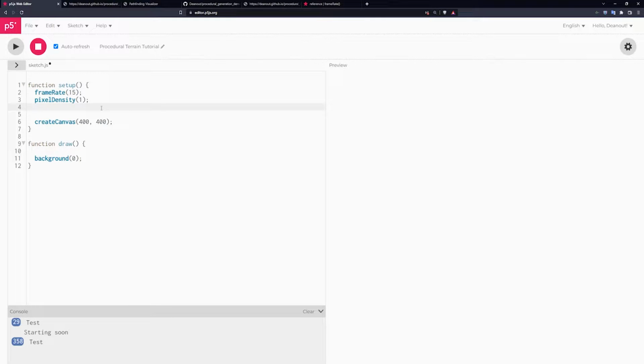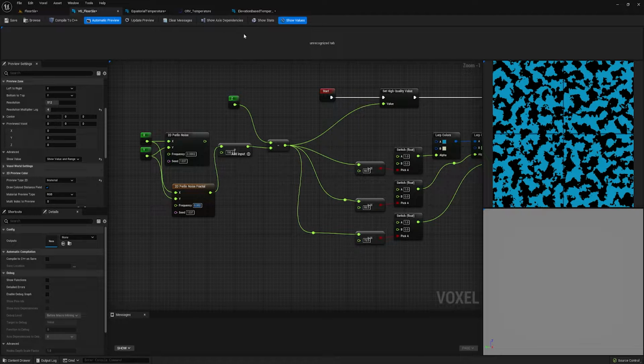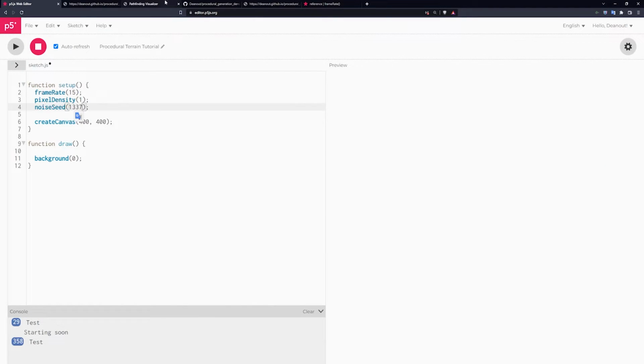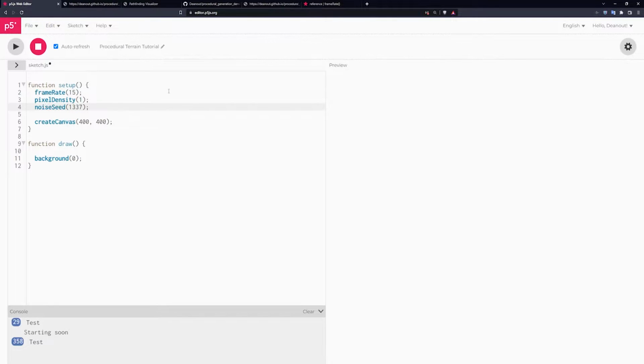So what we can do is set the noise seed for P5.js by just calling noiseSeed and passing in the seed value. So it might be 1337, just like we're using in the Unreal Engine plugin, or it could be 1337, just like we're using on my website whenever you load it up. I'm starting to notice a trend here. I should probably become a little bit more original.